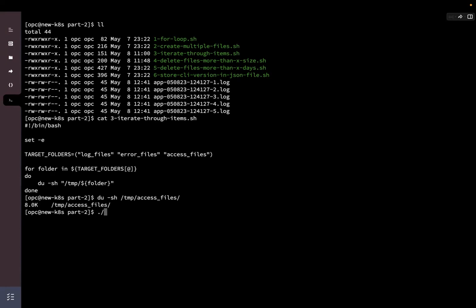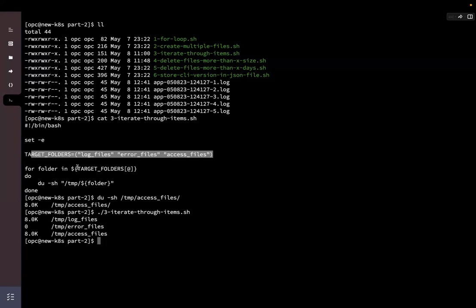Let's run iterate-through-items.sh. It executes. So it checks that /temp/log files has 8 KB. The error files folder doesn't have any data; both files are empty, so it's showing 0. And now 8 KB in the access files. Okay, so like this you can check the data. The additional thing we have seen here is how to use an array in combination with a for loop.